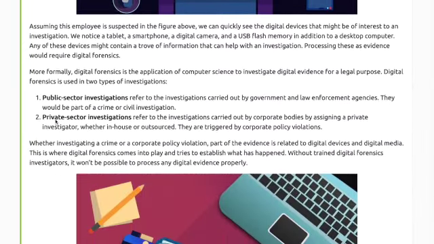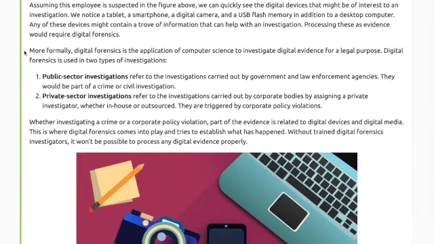Assuming this employee is suspected in the figure above, we can quickly see the digital devices that might be of interest to an investigation. We notice a tablet, a smartphone, a digital camera, a USB, flash memory in addition to the desktop computer. Any of these devices might contain a trove of information that can help with the investigation. Processing these as evidence would require digital forensics.